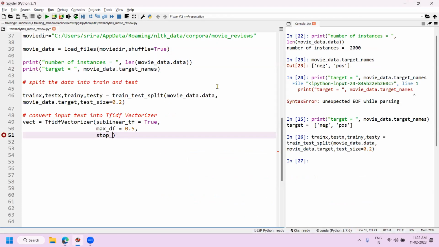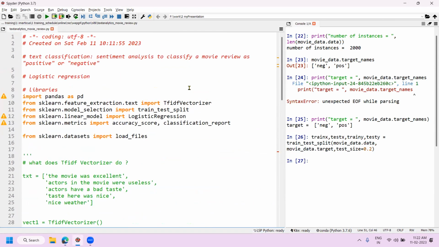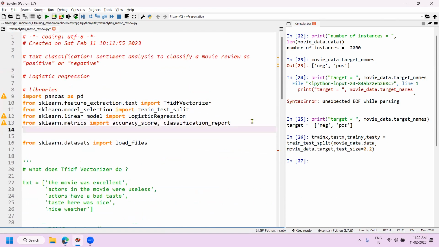Here stop words equals. I think I have not included the library for stop words here. NLTK dot corpus.